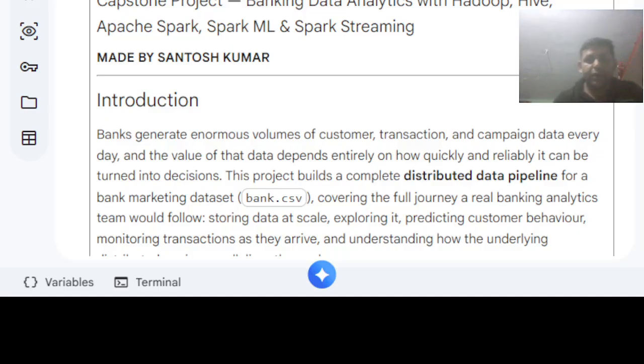Today I am presenting the Capstone project on financial forecasting frontier with distributed machine learning. So this is the Capstone project on banking data analytics with Hadoop, Hive, Apache Spark, Spark ML and Spark streaming. The introduction of that.